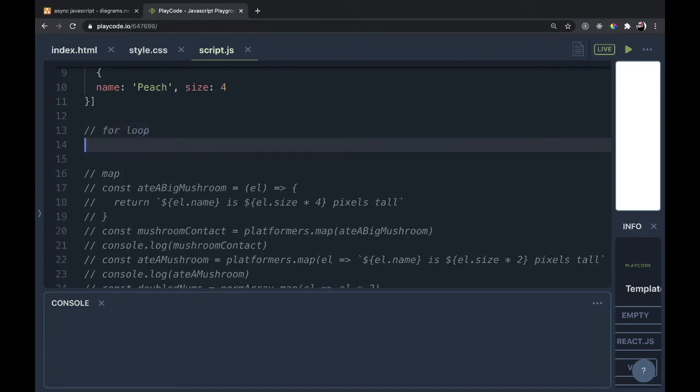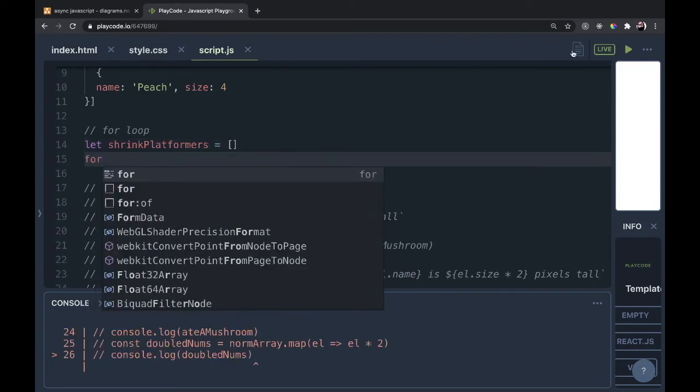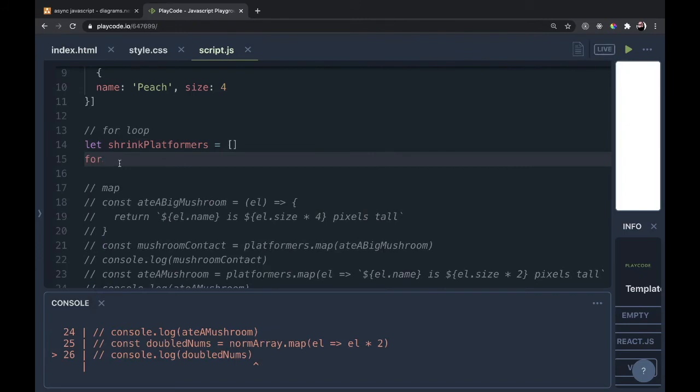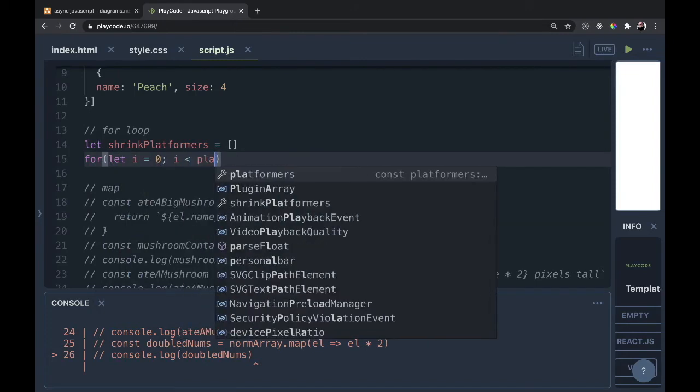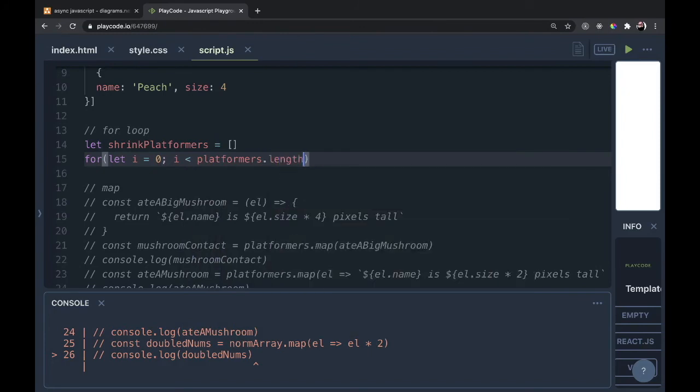Let's make a let shrinkPlatformers. So this is our shrinkPlatformers array, and we're going to do a for loop. I'm going to turn off live mode for a moment so nothing gets messed up. Let i equal 0, while i is less than platformers.length. So until i equals platformers.length, i plus plus. Iterate i upward, and it's starting at 0.